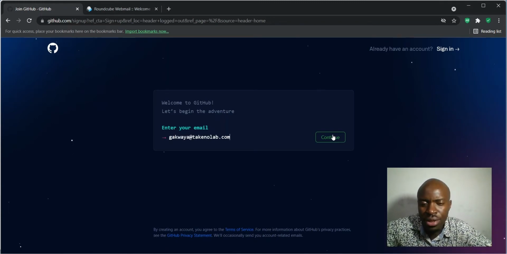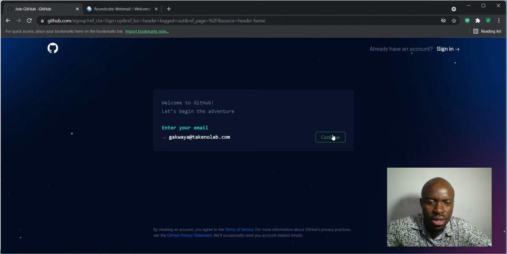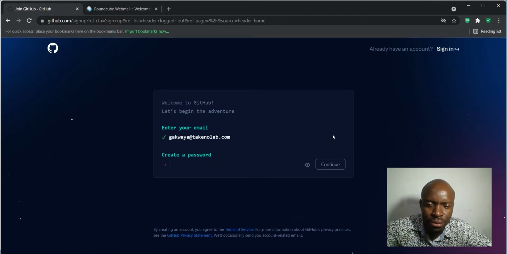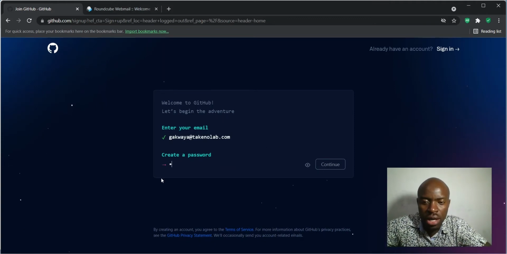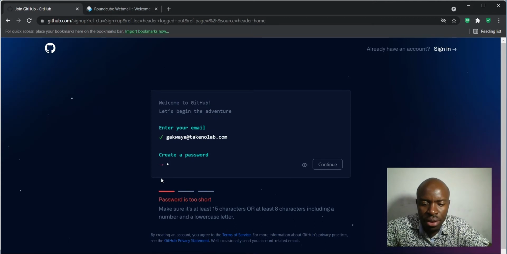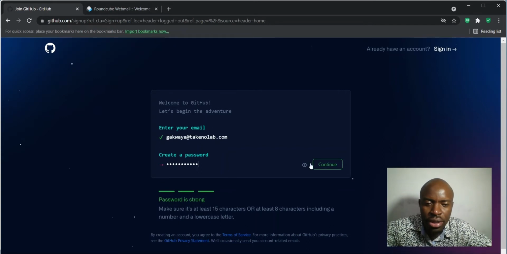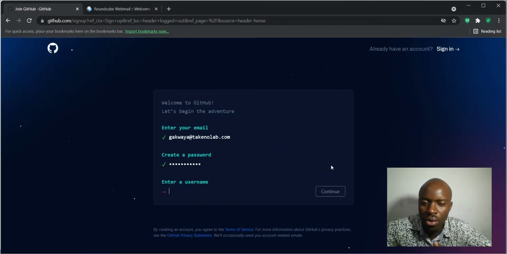So with this email, I'm done. They say create a password. So I hope, yep. They say no, that's too short. Now they're congratulating me for having an amazing password. I will not press that button.